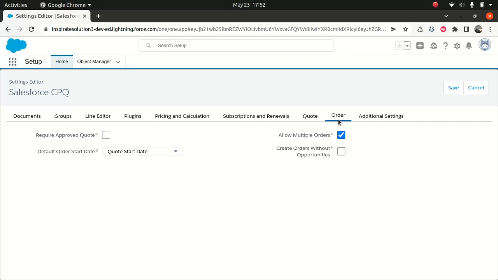And as you can see, we have an option called allow multiple orders. So your sales rep can split quote lines into multiple orders, right? Obviously, you can only do this using CPQ. You can't do it without CPQ. So if you tick this, you can do multiple orders.